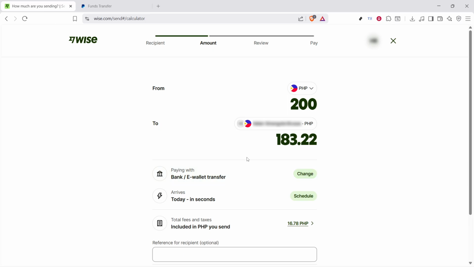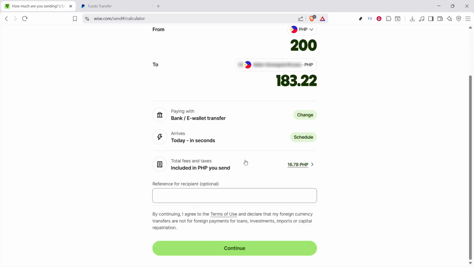Once you've selected GCash, simply continue through the prompts shown by Wise to move forward with your transfer. Follow the on-screen instructions carefully and review everything one last time before confirming. That's how to transfer money from Wise to GCash. As you can see, the process starts by going to Wise, clicking Send, and then choosing GCash as the destination.